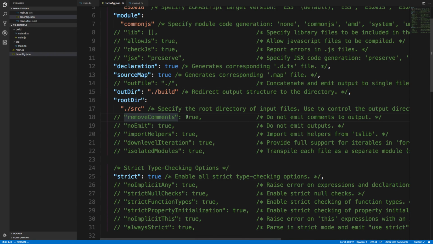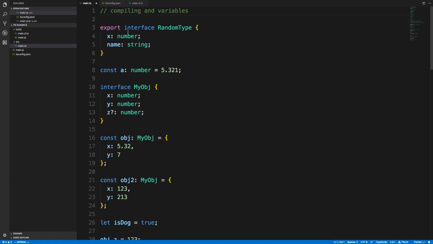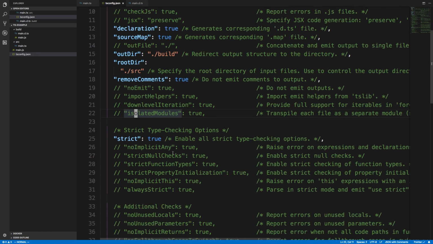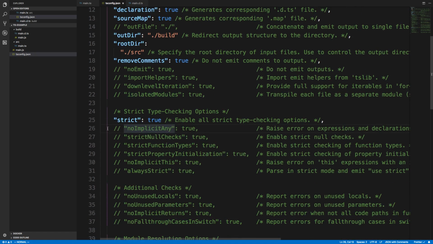Remove comments, that's pretty self-explanatory. It would just remove the comments that I have in my TypeScript code. Seems like a good thing to turn on. No emit, not sure what that is. I haven't really used any of these settings right here, but I could read those and check them out. This is the important section right here.